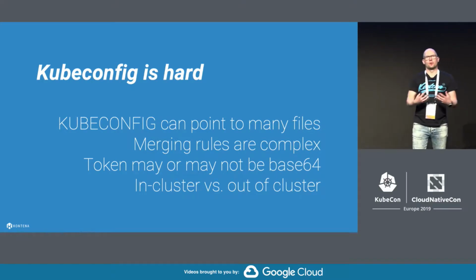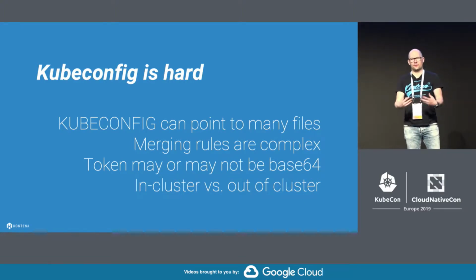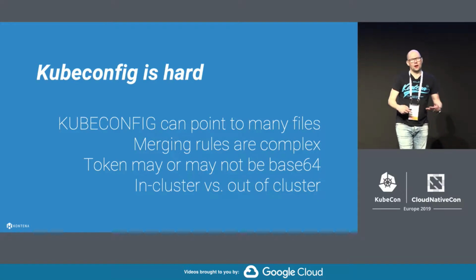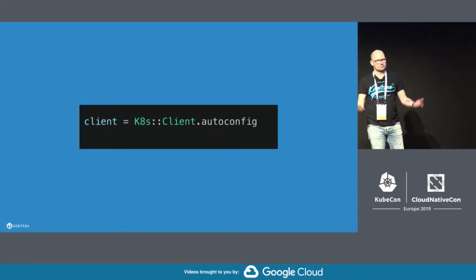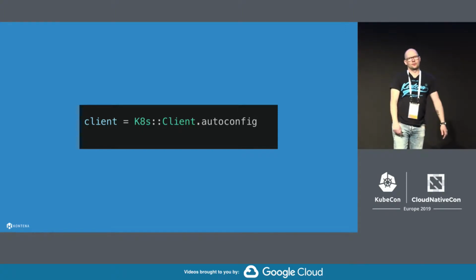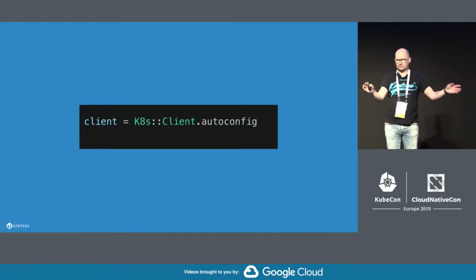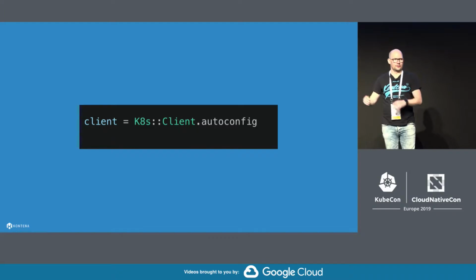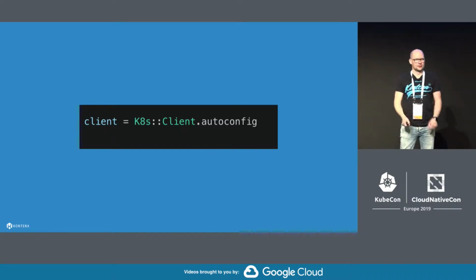And then, of course, if I see myself as a user of this library, the user shouldn't really have to deal with all this complexity. So what we've been able to do now is try to hide all the nasty details from the users of the library. So just KDS client autoconfig, and I get a client instance back. So that's pretty neat.